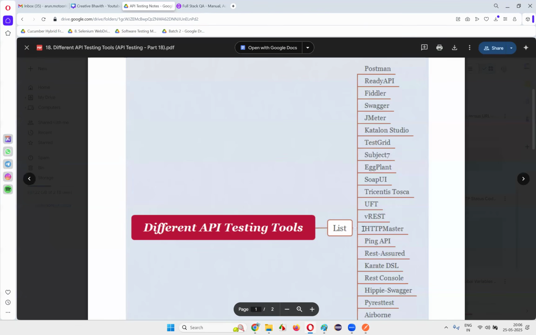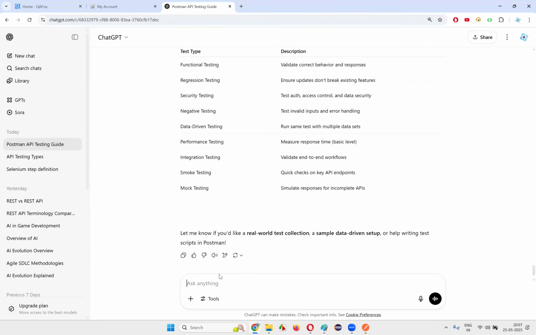Okay, but is Postman completely free? I'll write it here. Is Postman tool completely free?